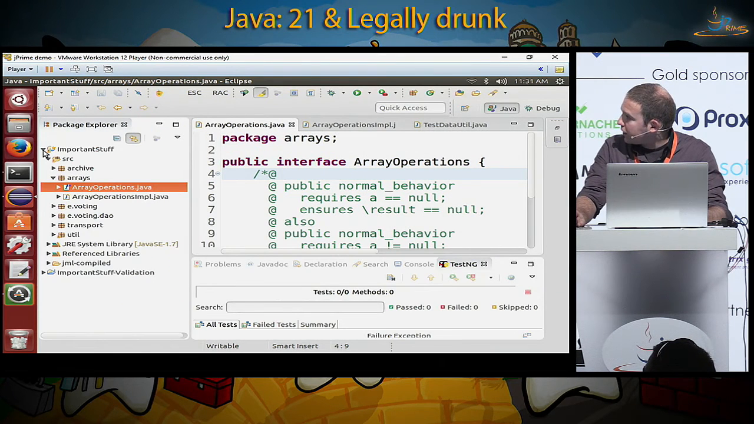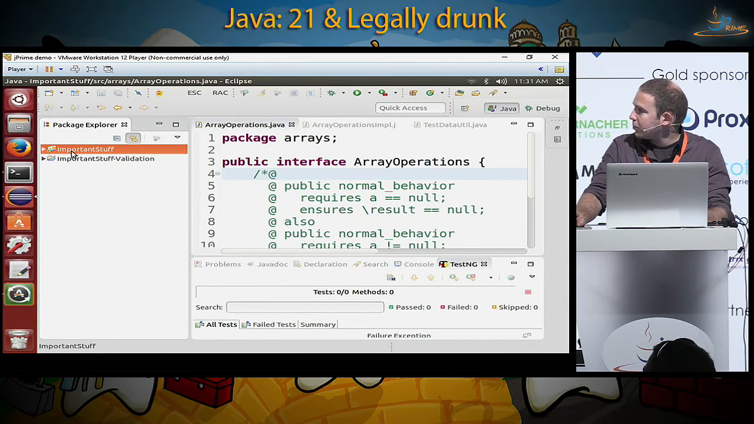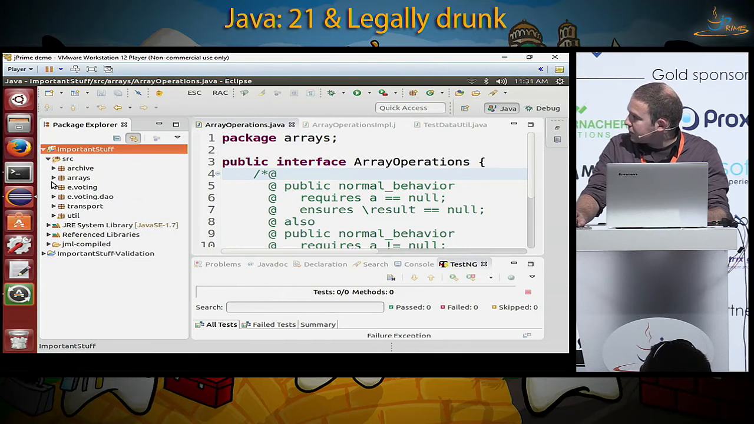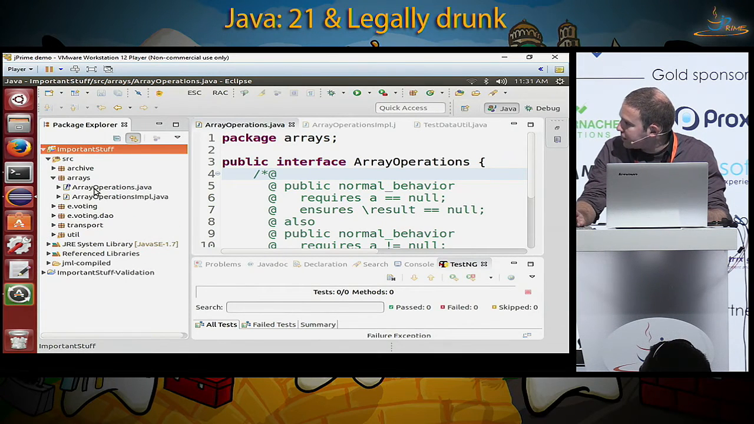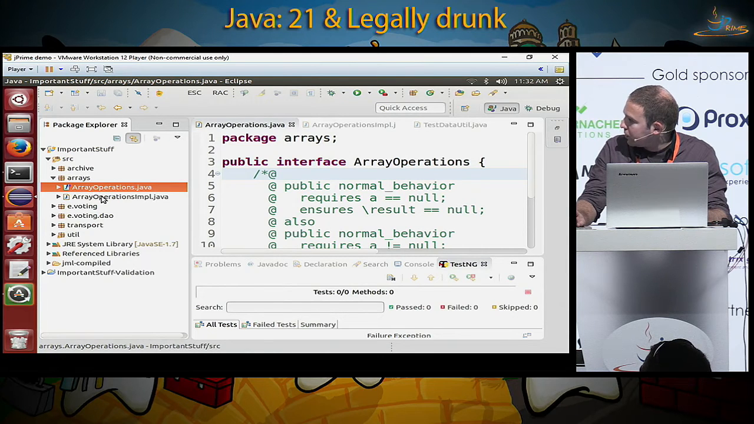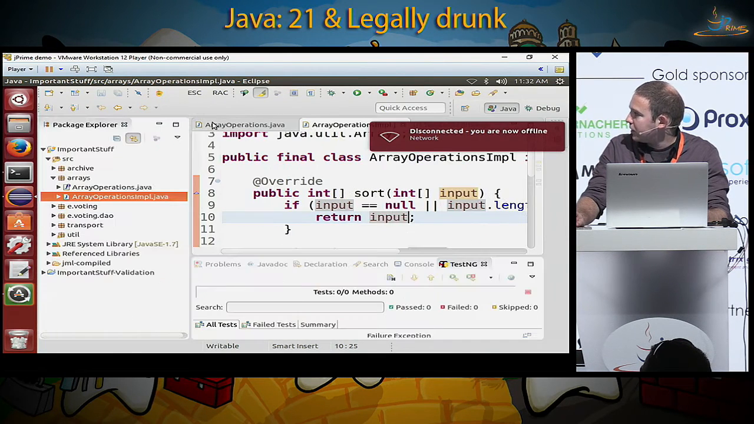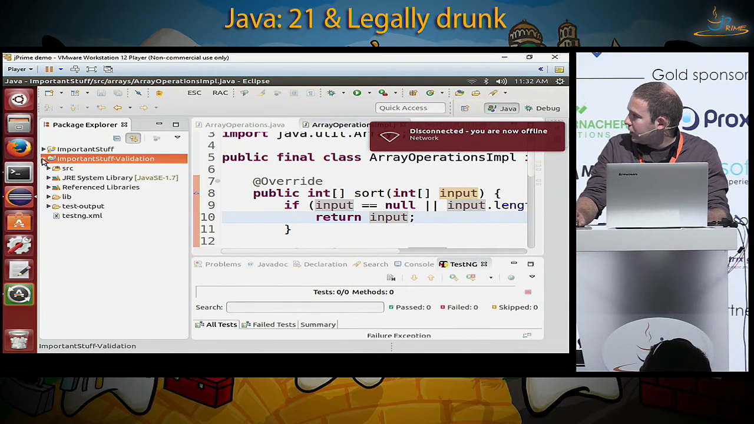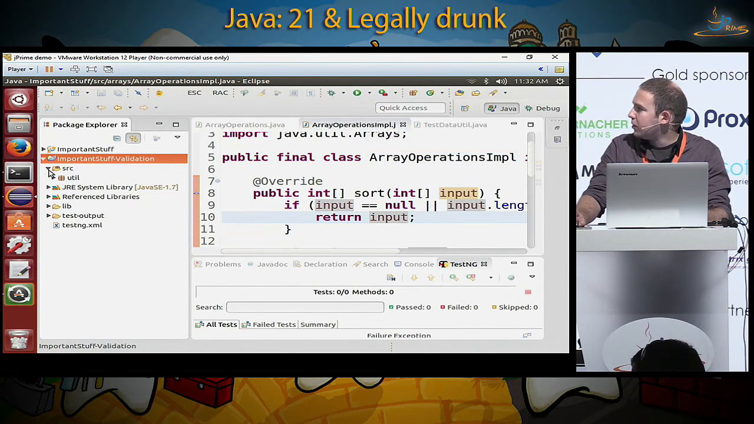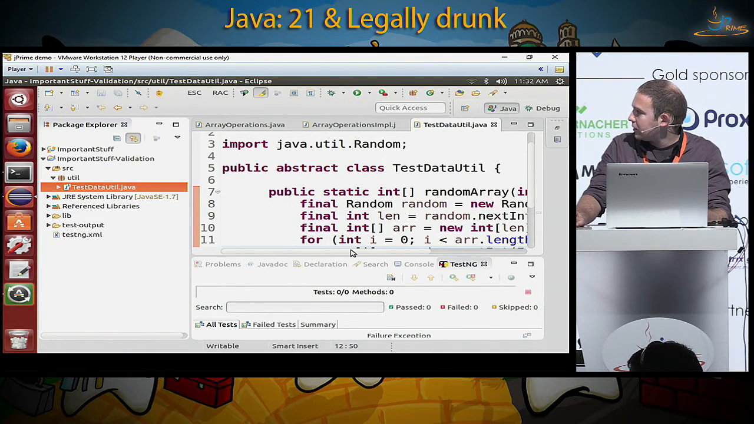So the two projects that I have are important stuff and important stuff validation. So here we're going to demonstrate the unit test generation process. So we have important stuff which contains multiple packages, but let's concentrate on arrays. And we want to validate that our implementation of array operations corresponds to the specification that we provided earlier. And we have another project which would actually do the validation. It's more convenient to split them in different projects. I just have a single utility here which generates random arrays with random numbers that we would try to sort.